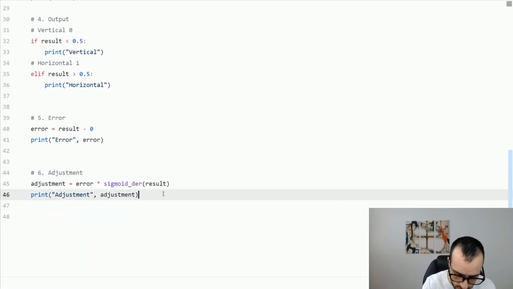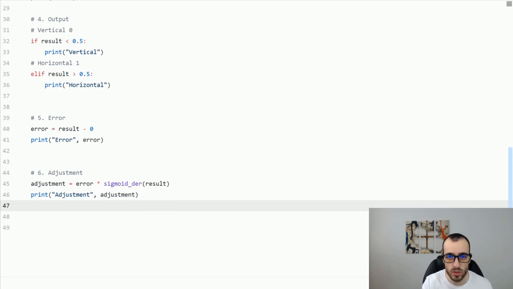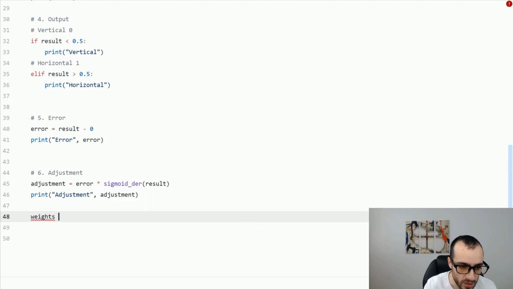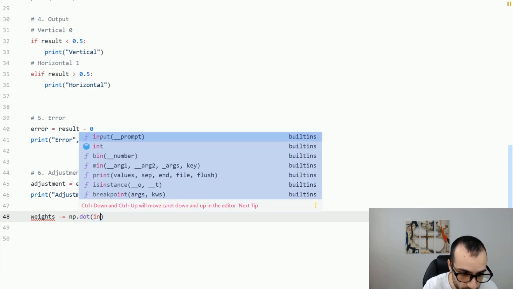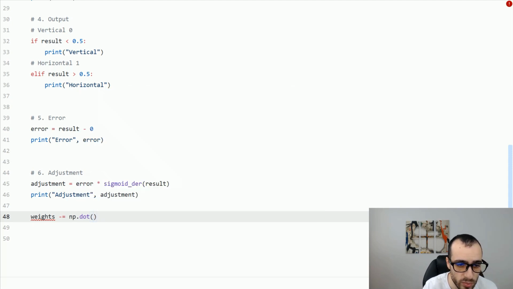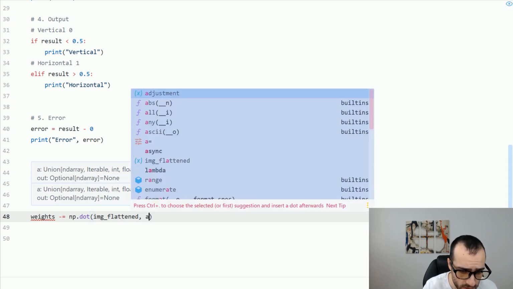Now we know the adjustment, and we have to multiply the adjustment with the input and then subtract the value from the weights. So the weights are going to be minus equals np dot, this is to multiply the input, so the input is the flattened image, with the adjustment.